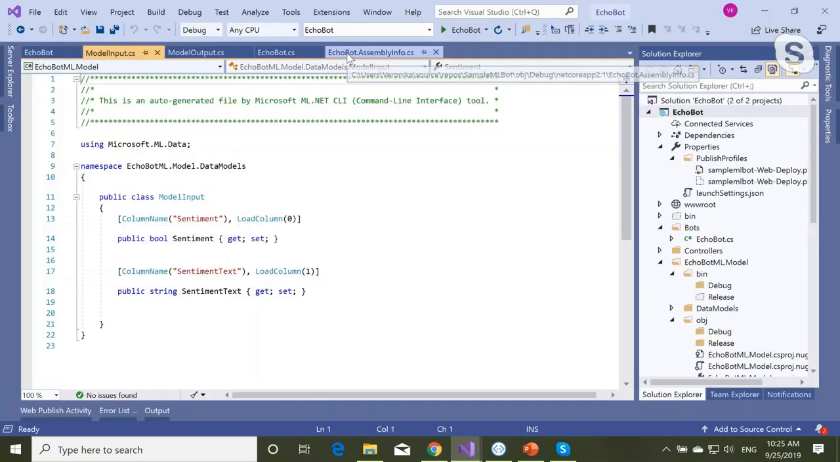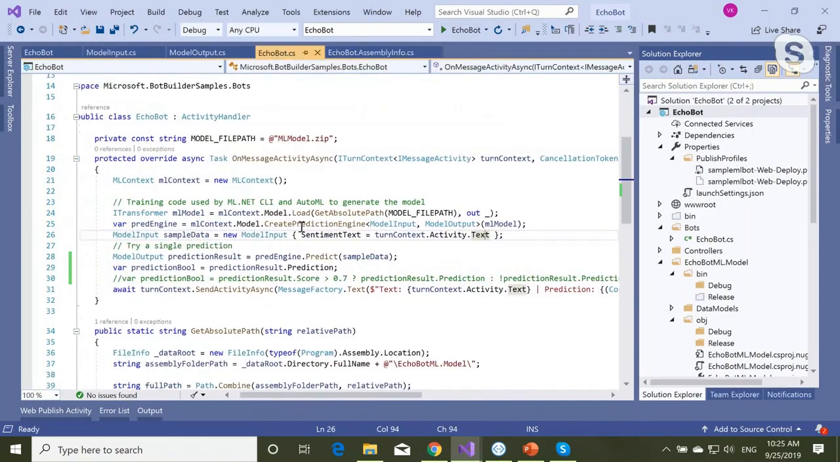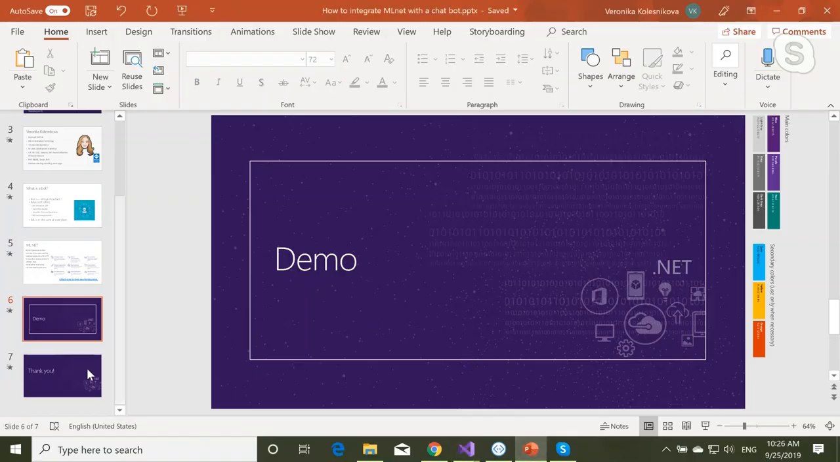Let's go back to the code. You can see it's really straightforward. It's just a basic example. I'm using AutoML and Model Builder. You can use CLI, or you can use API to auto-build your model using your data. And I think I'm ready for questions.